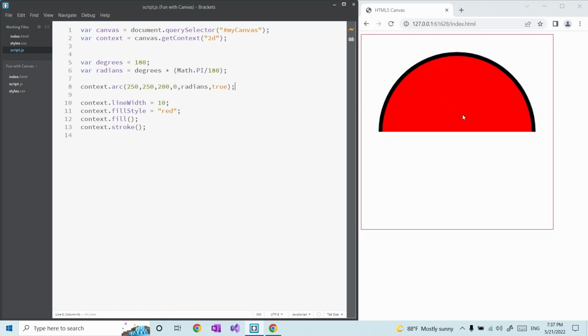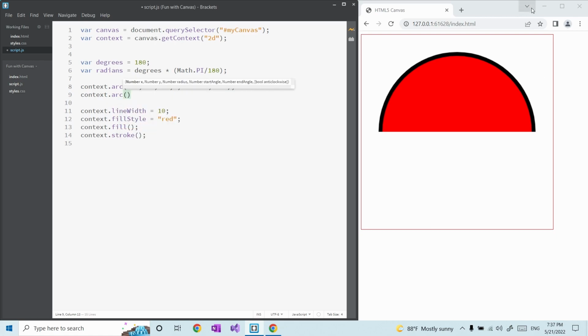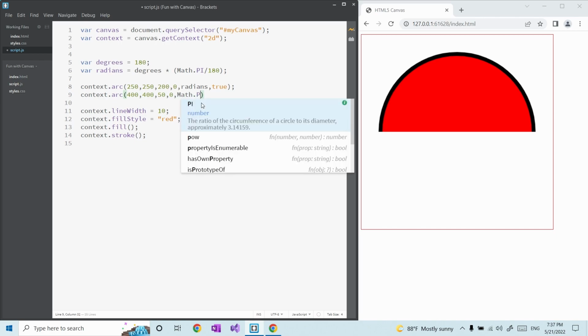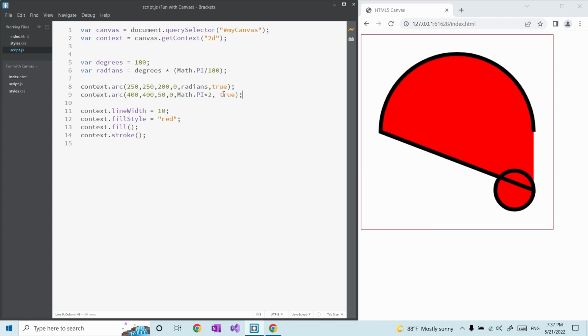So yeah, let's draw a full circle in here, for instance, down there. So I can just simply call the arc again. And here let's give it a 400 and a 400 for the x and y coordinates. I'm going to make a smaller circle now, let's just say 50. I want it to go from 0 to, we're going to make this one a full circle, so we're going to go from 0 to 360, which is simply math.pi multiplied by 2, which is 2 pi. And then in the case of a full circle, it doesn't matter if we use a clockwise or an anti-clockwise direction, since it's going to just be a full circle. So let's just make this one true.